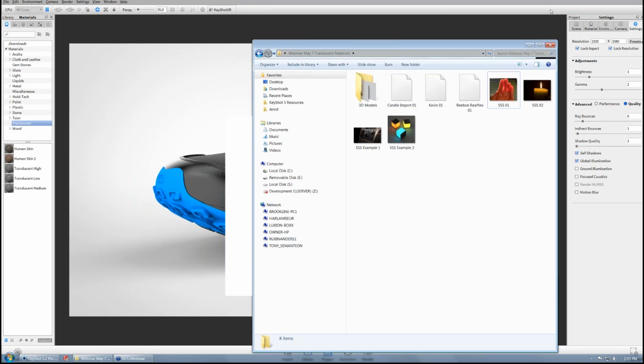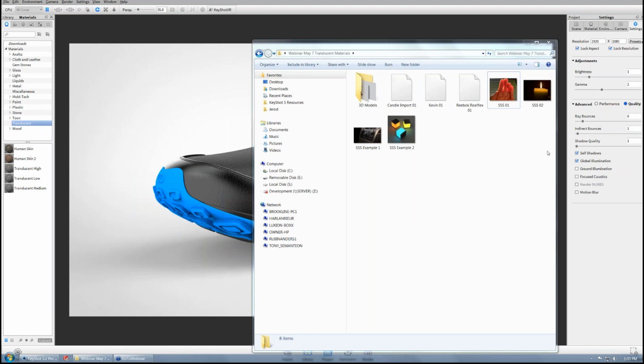Okay, so translucent materials is what we're going to be focusing on. Like I mentioned, we'll start with an existing scene, and then we'll adjust another existing scene and then build something from scratch. My name is Richard Fennell, and I am the Global Training Specialist at Luxion, makers of KeyShot.